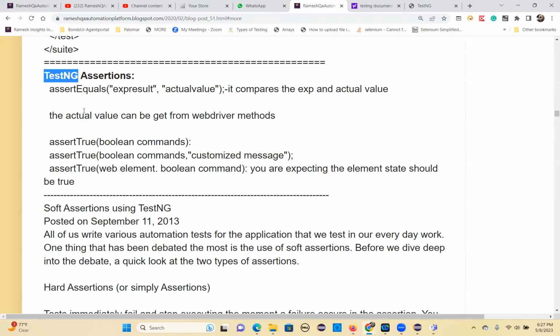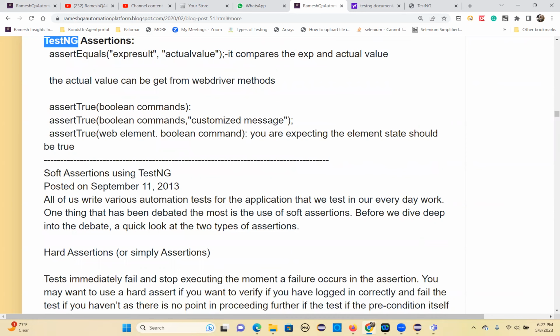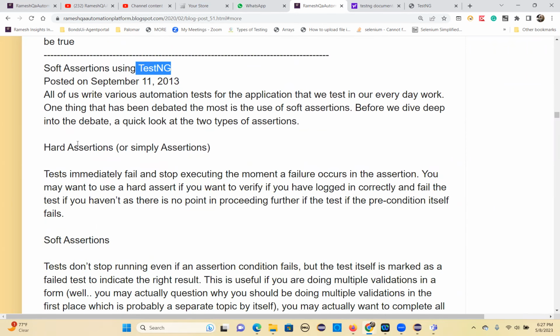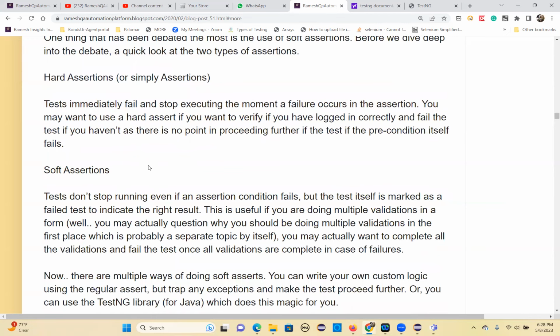So in TestNG also you have assertions, the assert class. And soft assertions using TestNG. Soft assertion means the test doesn't stop running even if an assertion fails. It will continue. That's the soft assert. Hard assert means it will stop. Wherever the assertion fails, it will stop there only. That's a hard assert. So these are the main differences.